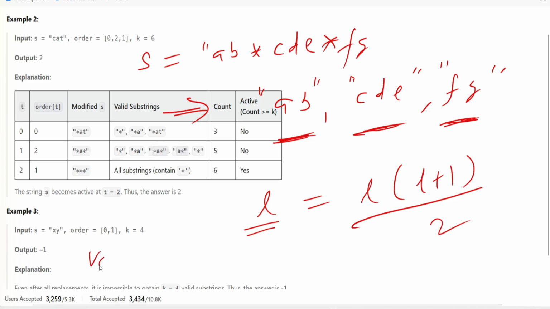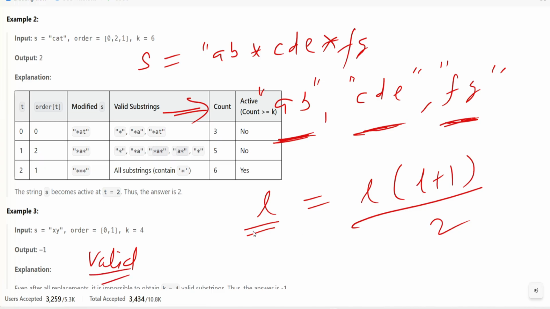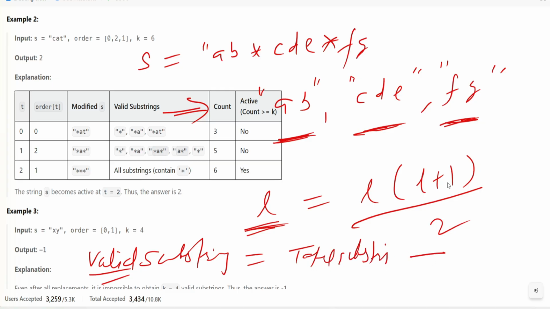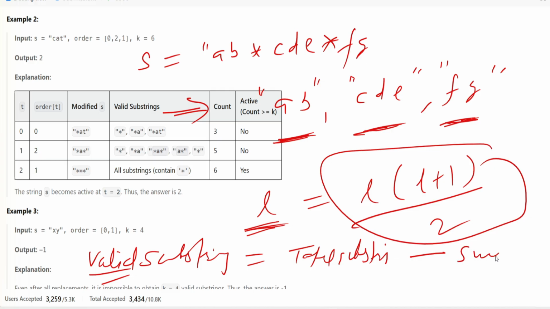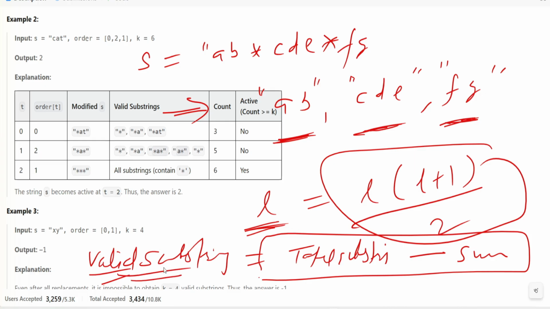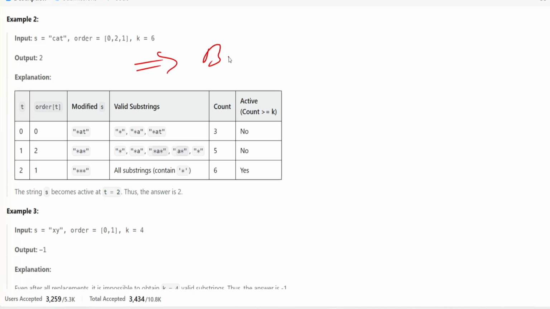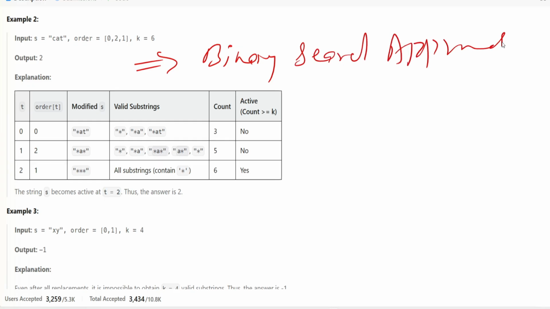you have this value, right? Now you find the total valid substrings. How are you going to find that? You know the total substrings, and you just subtract whatever you are getting from here, the sum. This value that you calculate will be nothing but the valid substrings. Can we say that? So what should we do here? We should use a binary search approach.